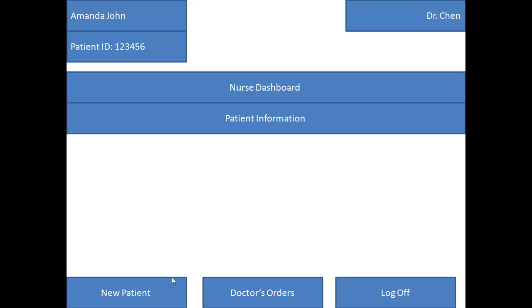On the bottom left corner, it says new patient. You can click on it and add new patient information, or you could click on doctor's order to verify that nothing's been missed on the previous patient, and then to confirm it again. Once the nurse decides that everything's completed for this patient, the nurse could click log off and everything will be saved the way it was before.